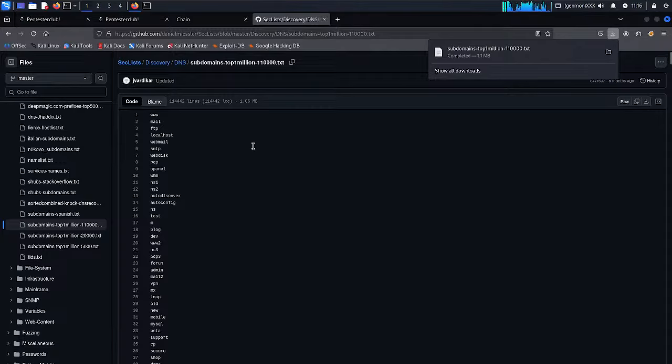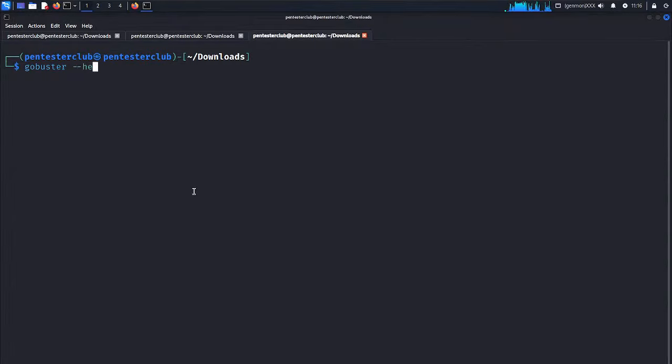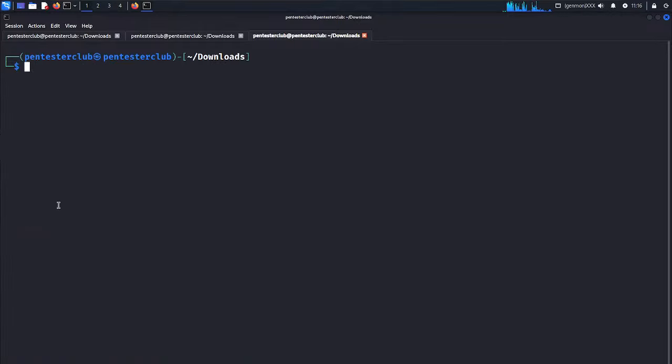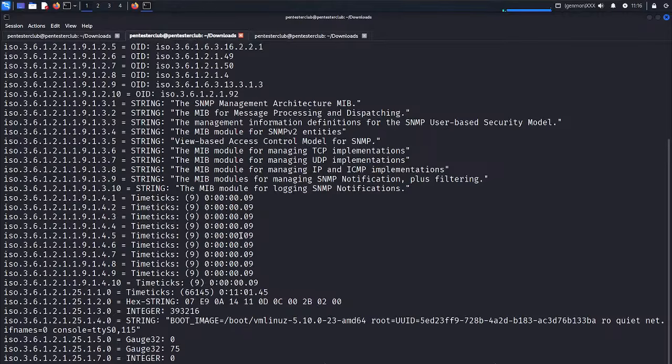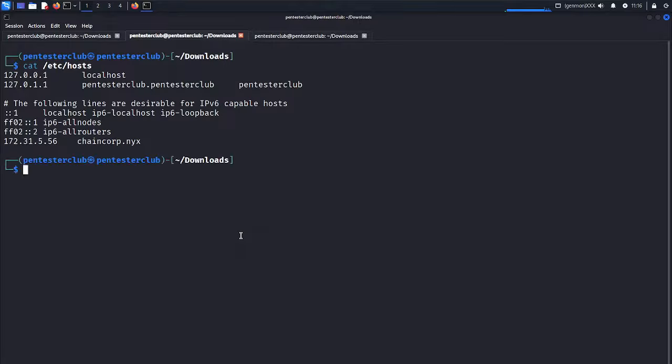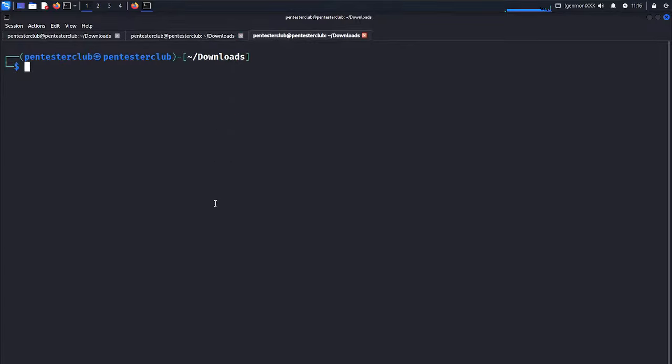Now we would like to utilize, let's go back here, gobuster --help. We would like to utilize here vhost. We would like to hunt the virtual host. Let's just try to clear this. Let's also clear, yes, cat /etc/hosts. Now let's come back here. Go with gobuster vhost -u. Then let's just try to copy this one.